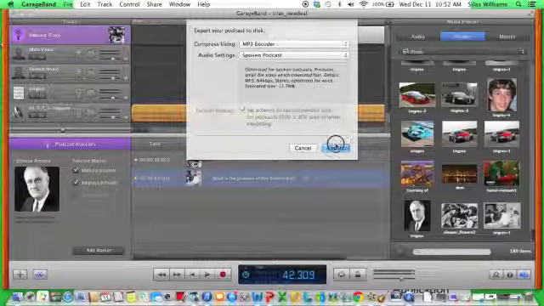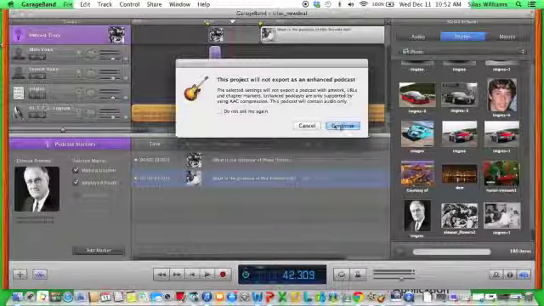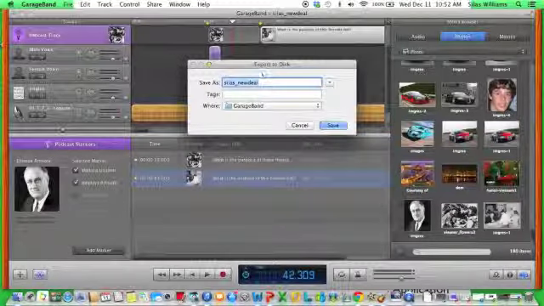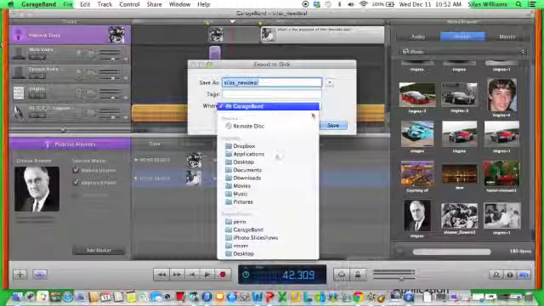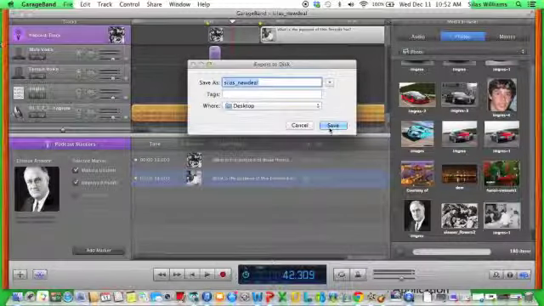And then I'll click export. I'll click continue. Save it to the desktop. And click save.